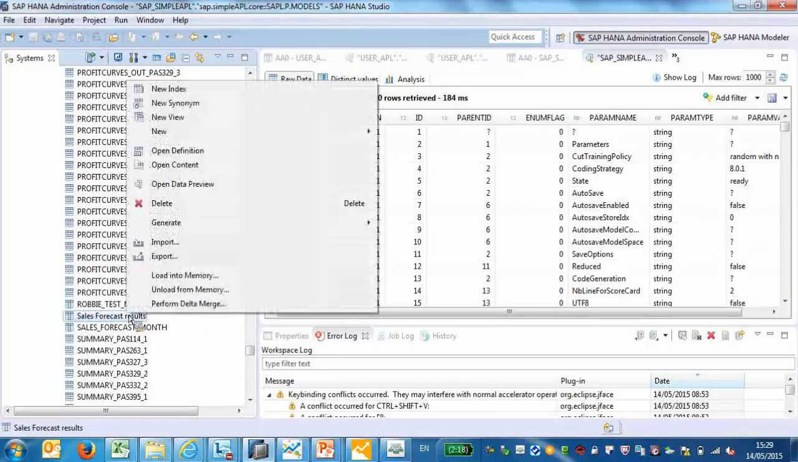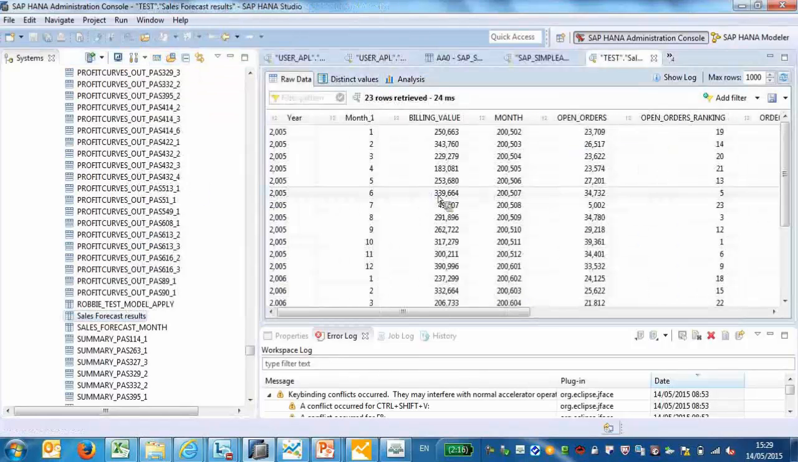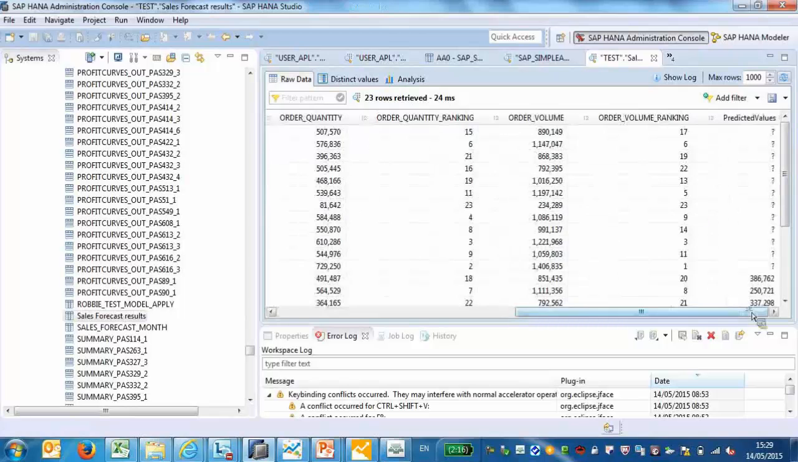So I can open that up. And again, you can see the different financial years coming through and the predicted values over the side. So there's question marks here. It needs almost a year's worth of data to start generating the forecasted features, but you get the idea.